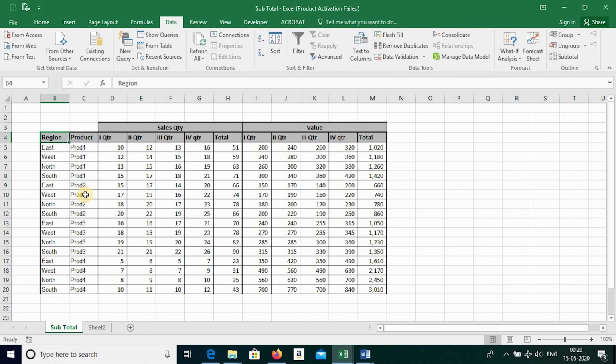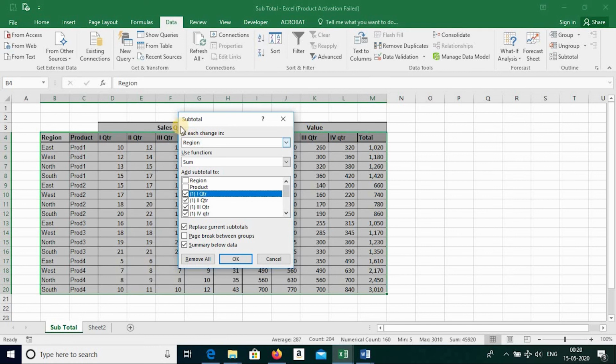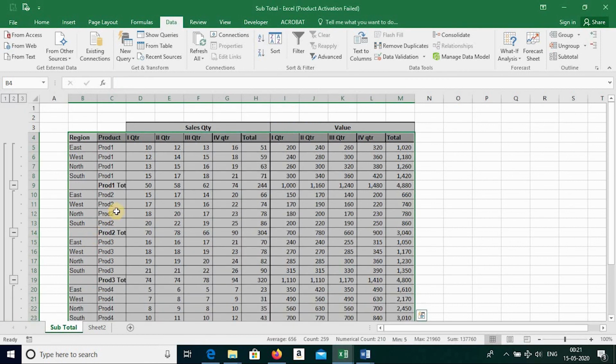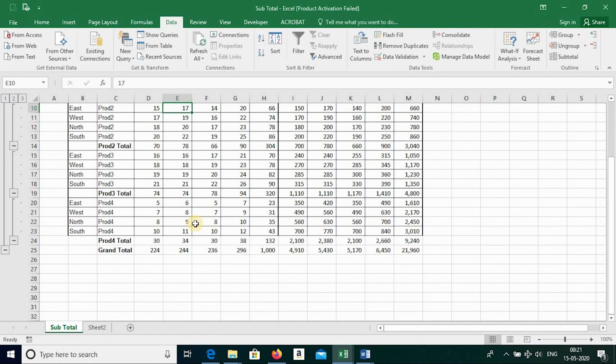Now I want to apply subtotal, this time on product. So I'll give the range and Alt A B. Here it says at each change in region. I'll change that to product, right? Sum is the default, and earlier we had chosen the columns where subtotal is required, so again you need not do that. You just say okay. Now you got the subtotals product-wise. That's all in this video.